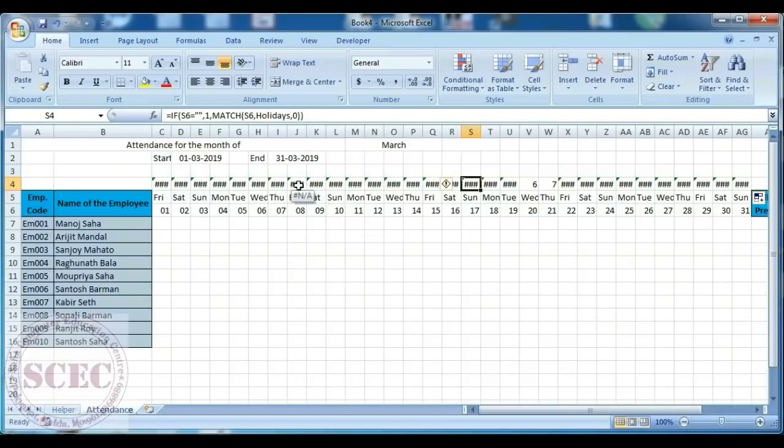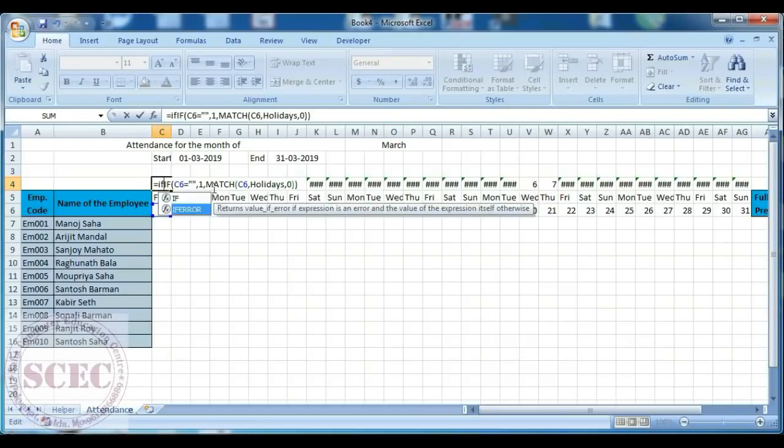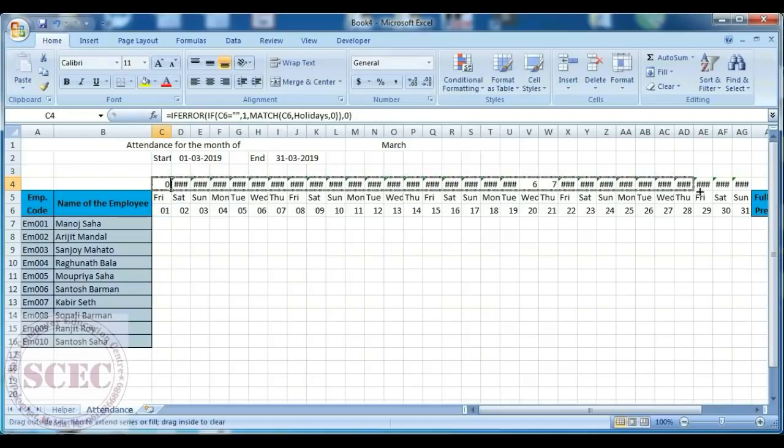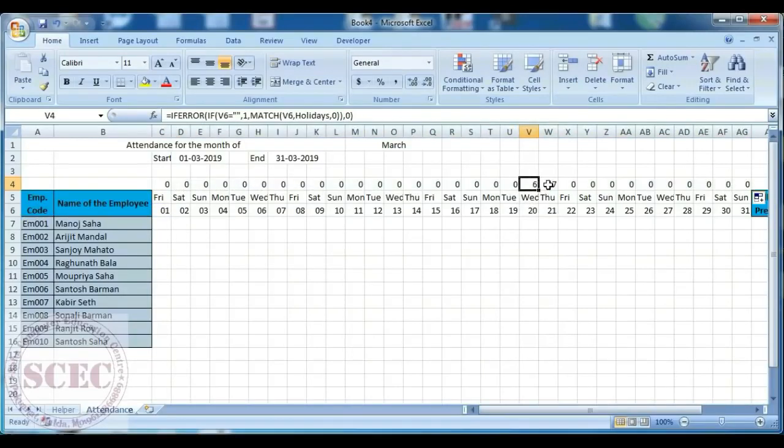So to remove this error, we have to put here an IFERROR formula. If error, then equal to 0. Then again drag this, then we can see these dates contain 6 and 7, all others are 0.